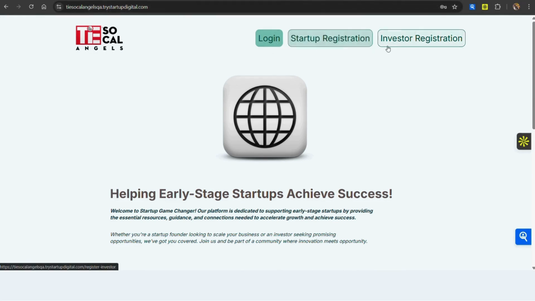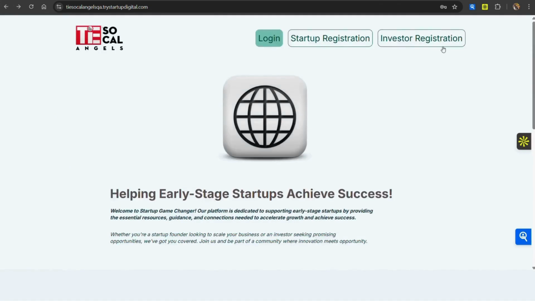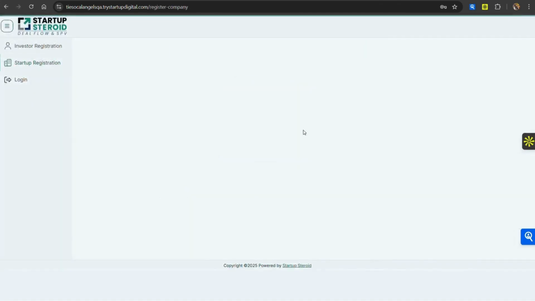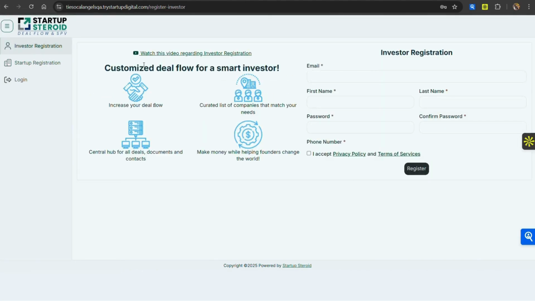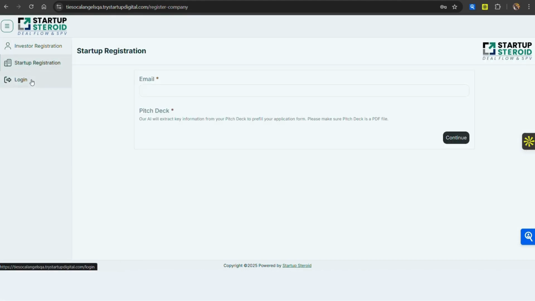You will get links to the 3 buttons. You might want to put those links on your website. One is going to be the login. The second is going to be the startup registration form. And the third is going to be the investor registration form. These forms are customizable. You will be able to add sections to it. Necessarily, you will not be able to remove all of the sections.